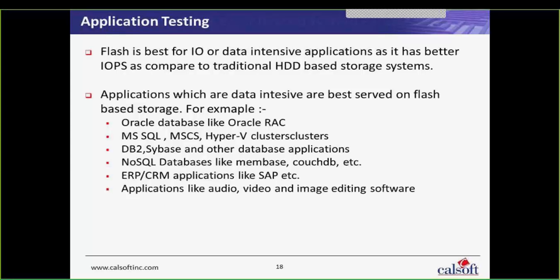which range from Oracle database to MS SQL, DB2, or clustering applications like MSCS, Hyper-V, or ESXi clusters, and enterprise-level applications like SAP. One area where I have seen Flash behaving really well is NoSQL databases like Membase and CouchDB. And the last area where Flash behaves very well, because of reduced read latency, is applications like audio, video, and image editing software.